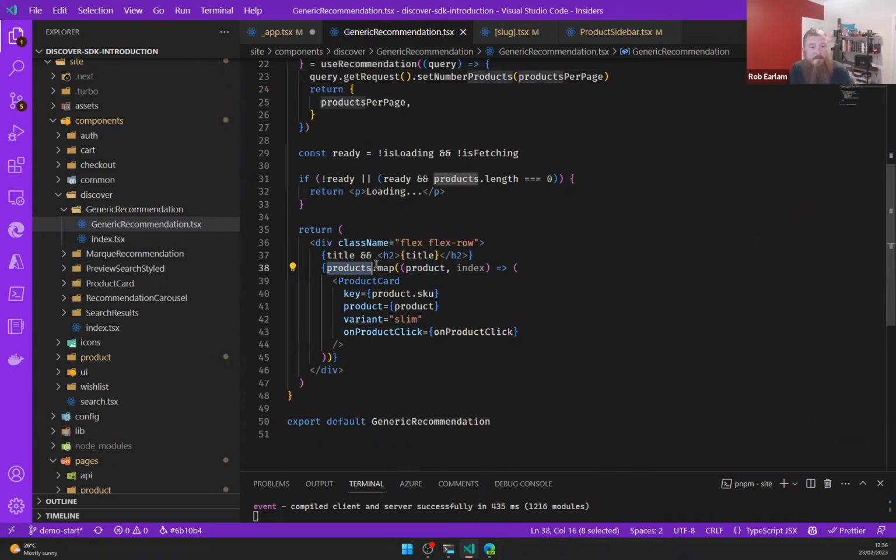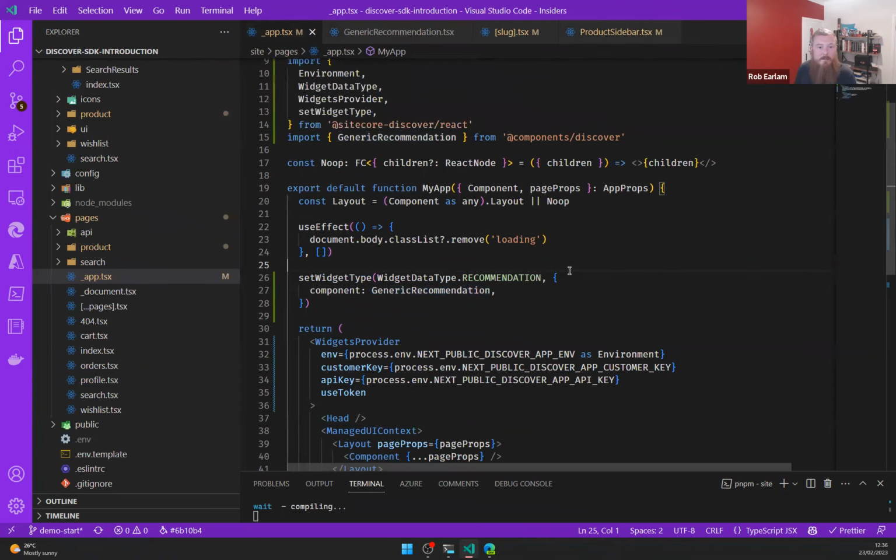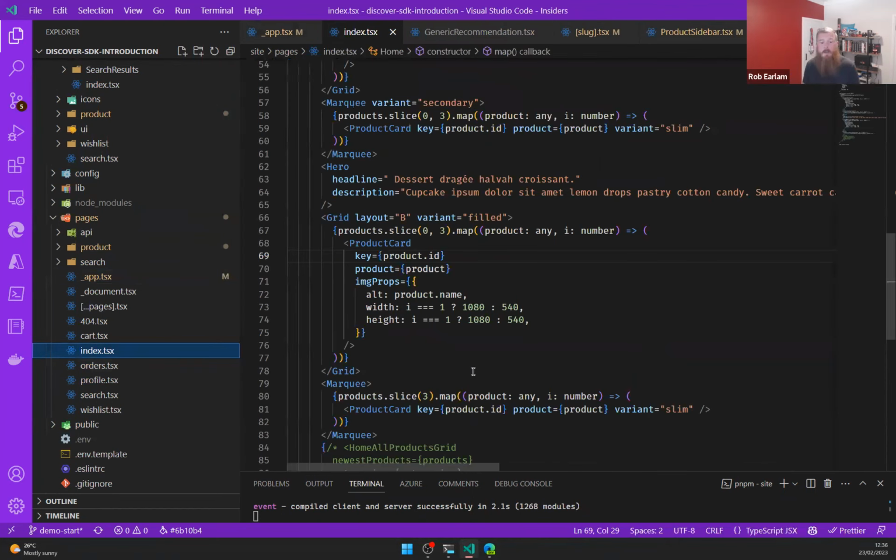Once we have them, we then basically map through this product collection and render out the product card itself. So pretty simple stuff. I'm going to make sure I save this before I move ahead. So let's start to drop some widgets on some pages. As we said, we're going to be working with our homepage here.